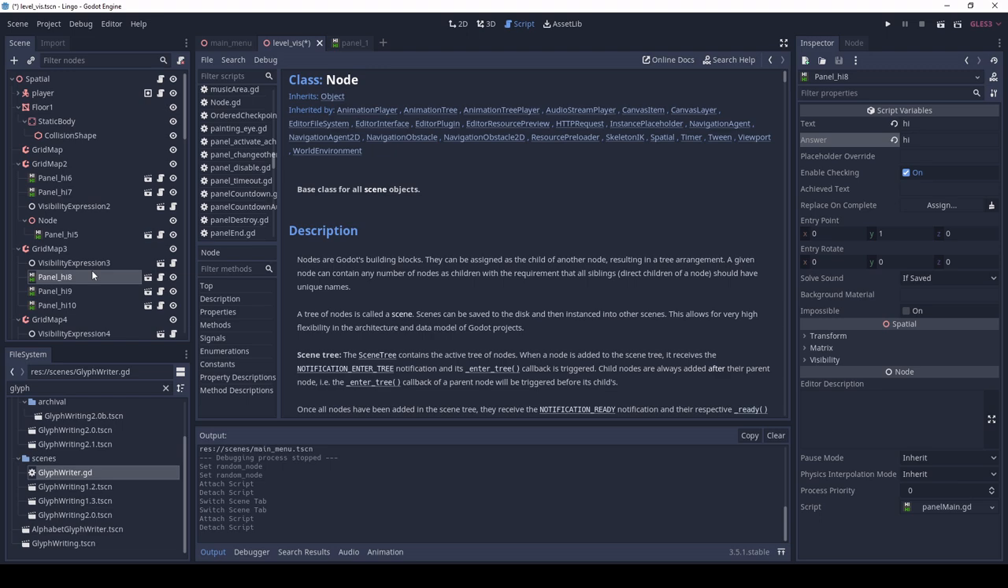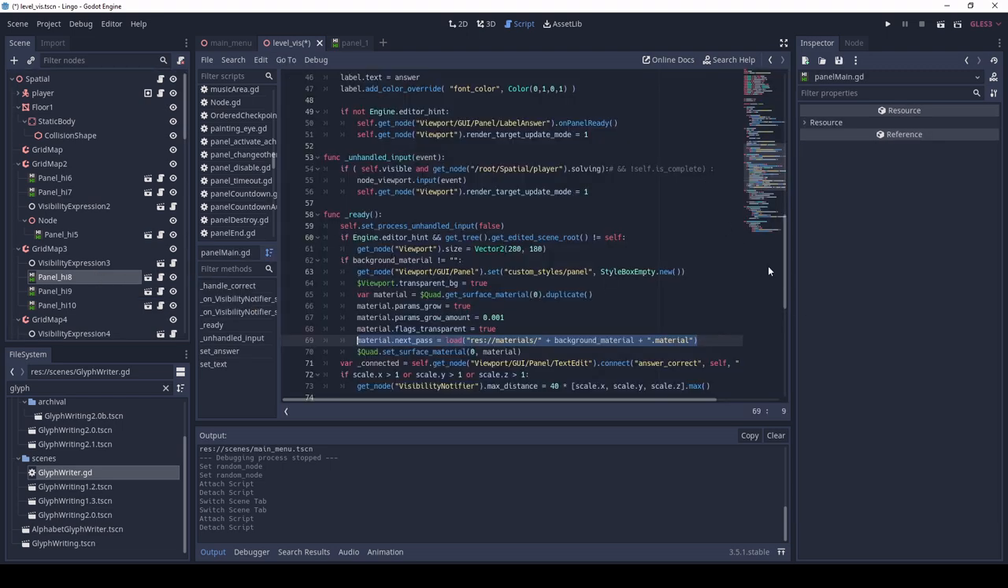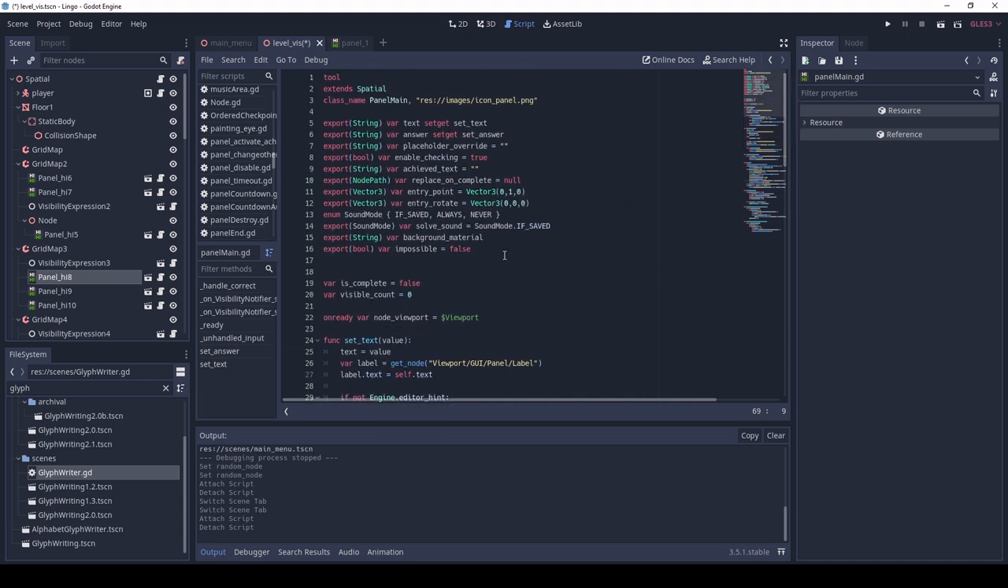Now it kicks it up to the node, and the node is able to say, hey, I want my answer to be high. And if I look in here and I go up to the top, you'll see that I have different exports here. So the general idea of them is export is non-negotiable. I have to put that to make it exported.